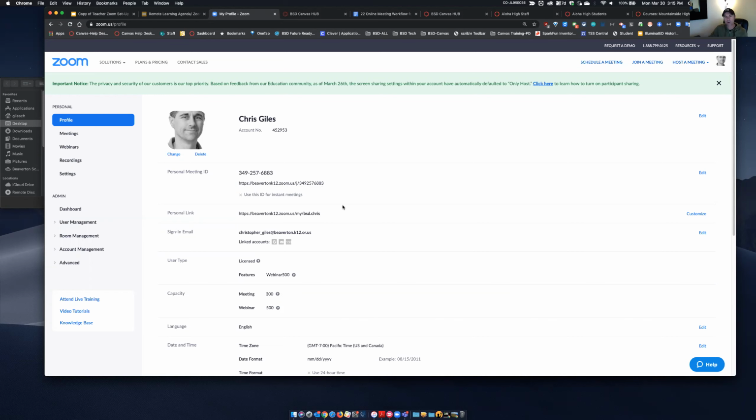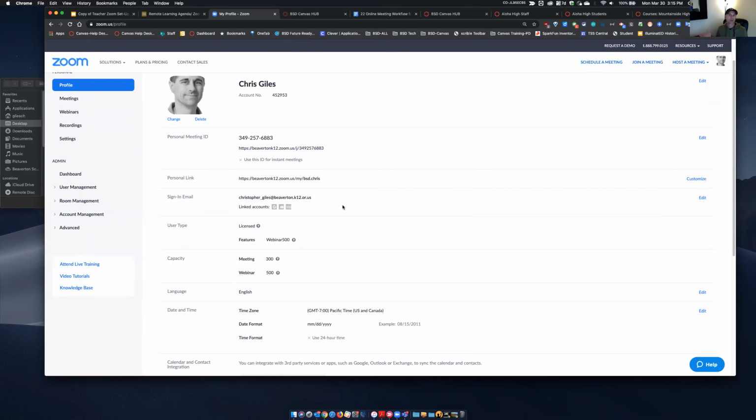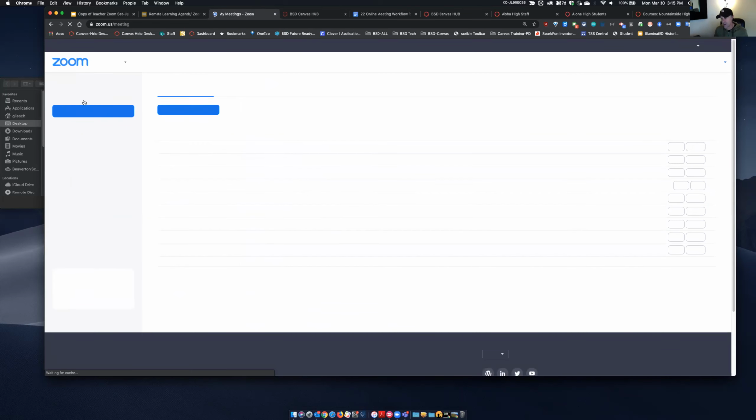But once you get to the point where your social studies team is going to meet every week for the rest of the year, you don't want to use your personal link. And you do not want to share this personal link with students. What you're going to do instead is go over to the left-hand side to where it says meetings.